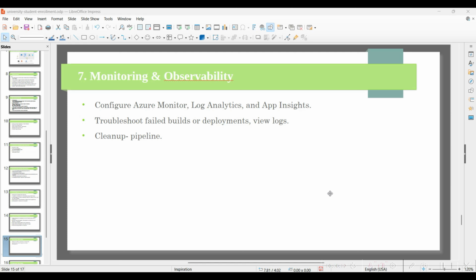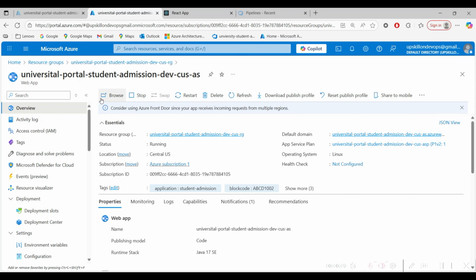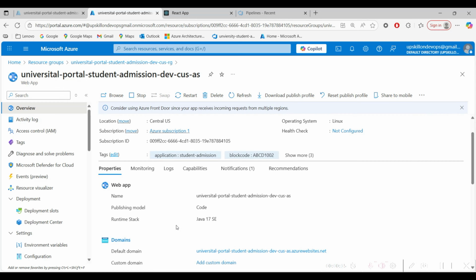So, monitoring and observability. Let's see the monitoring. Go to app services, web apps. This is the app services. App service is a pre-configured application of web app, where it has its own subnet and its own machine.